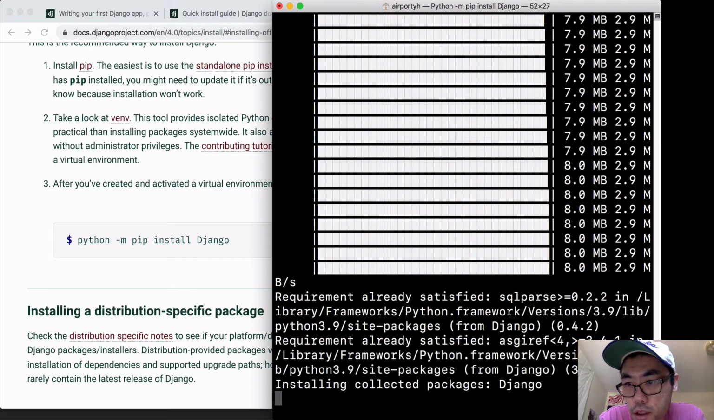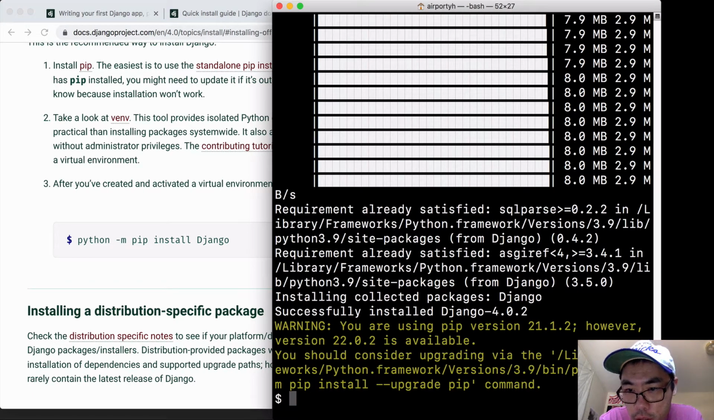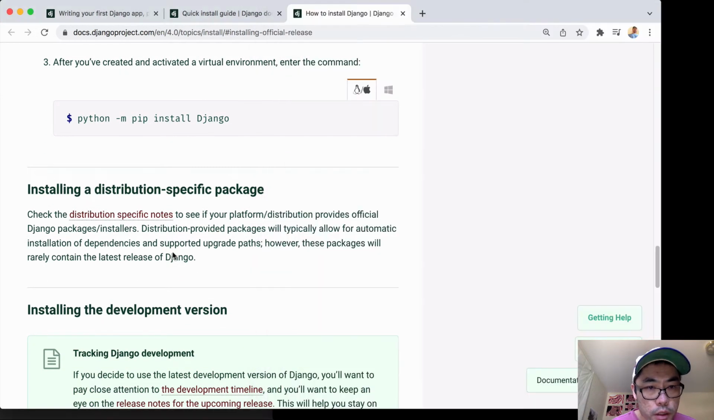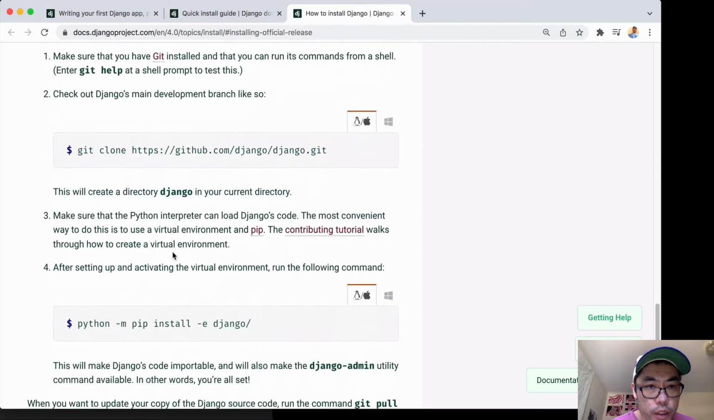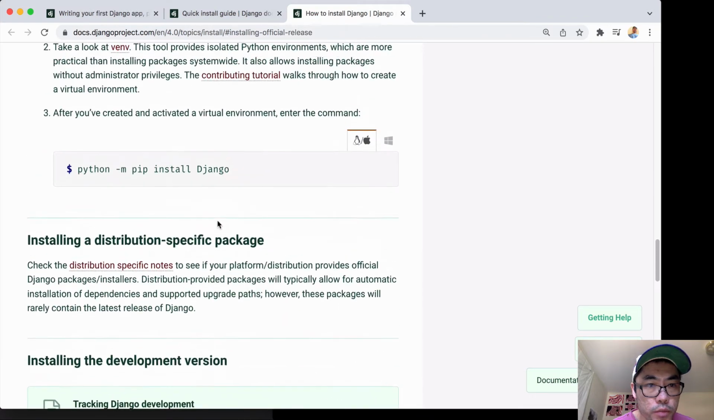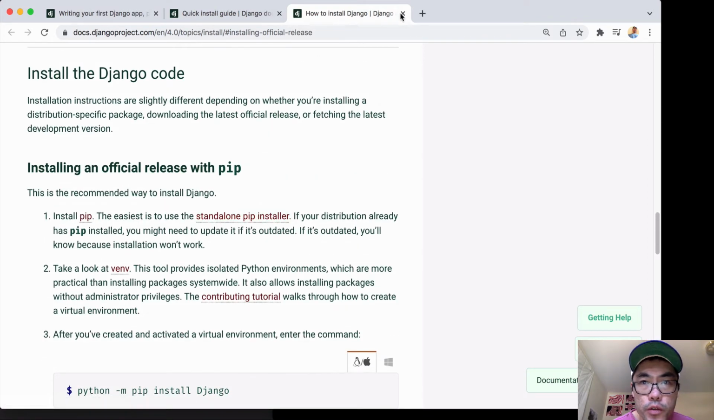It downloaded about 8 megabytes worth of code, and some of the dependencies were already satisfied. That's fine. Okay, so I think I have installed Django. These are the alternative methods for installing Django, but I did the main one, so I'm going to skip those.